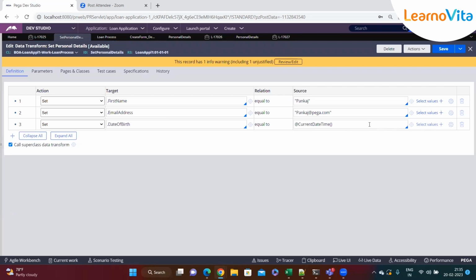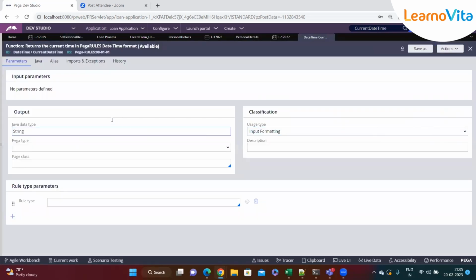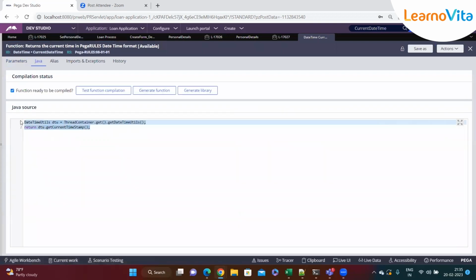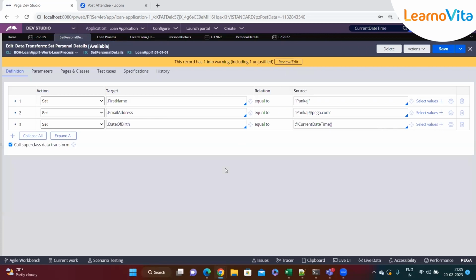So now, if for tomorrow we create a case, this function will give us tomorrow's date only. Okay. And you can also search for this function. If you want to see what this function is, you can just search with that. You can see here this is a function DateTime, and you can see the Java code over here. So you can create your own function too.